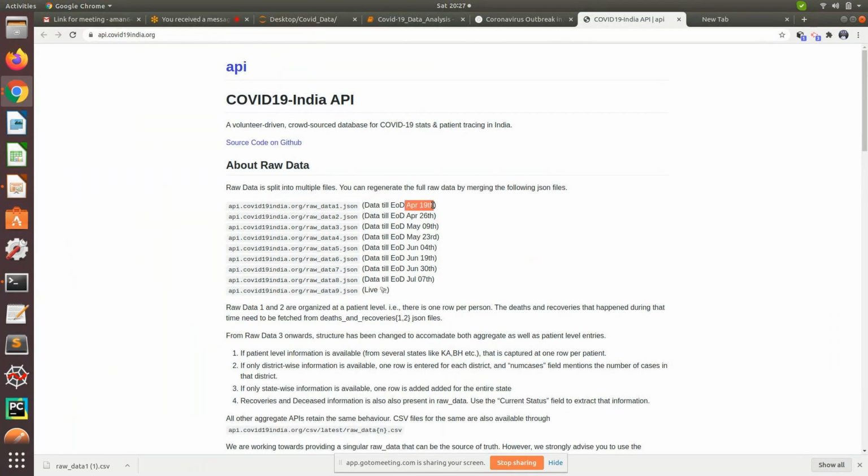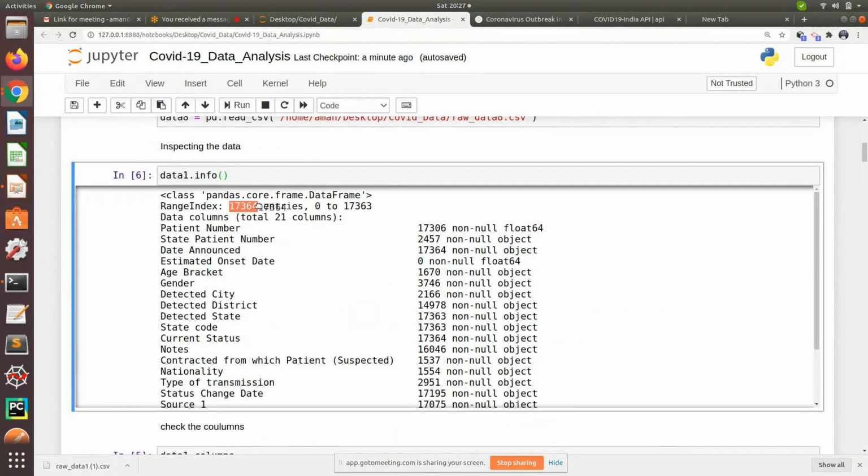We have the data of 17,364 rows in length, and the index starts from 0 to 17,363. Here you can see there are 21 columns. Let me show this data set and explain what it basically represents, how our data looks.